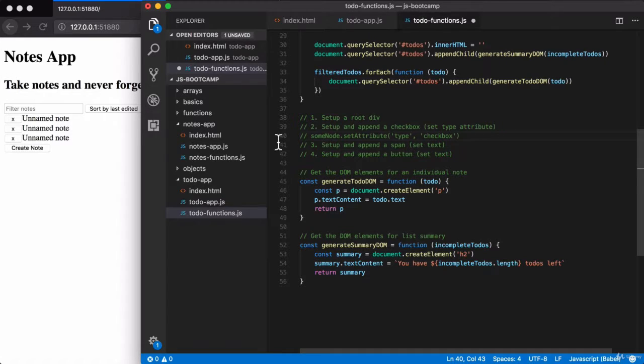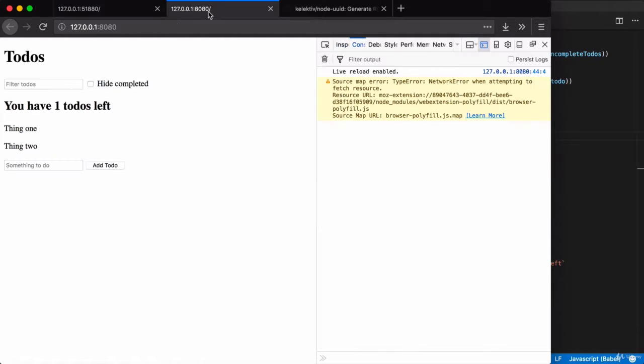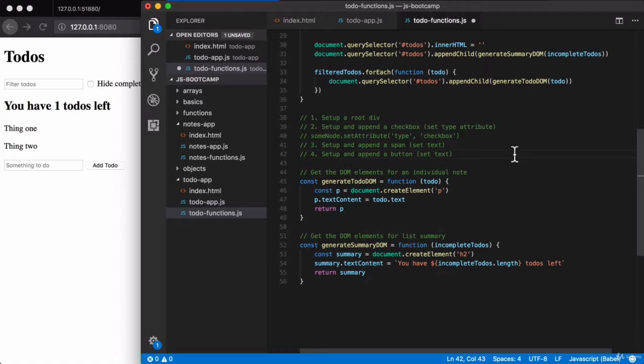So take some time to go through all four steps. You know you're done when you see a checkbox, your text, and then a button on the right. All right, pause the video. Feel free to refer to the code that we just wrote in order to figure out how to get that done. Then save your file, test your work, come back here, and click play.